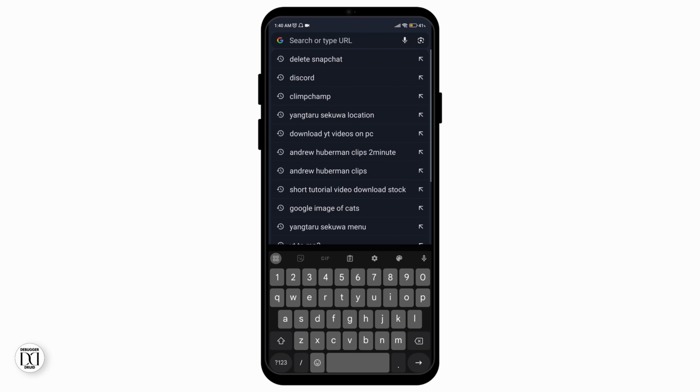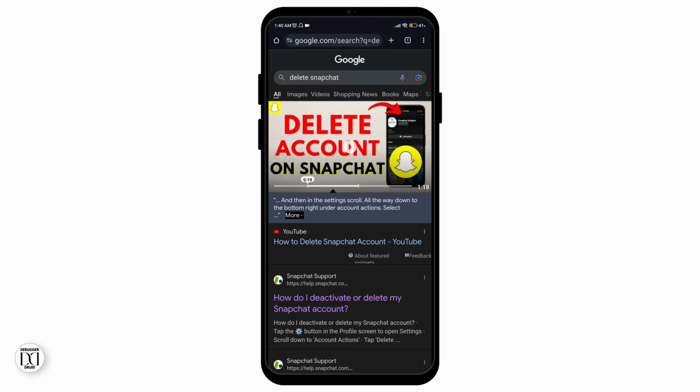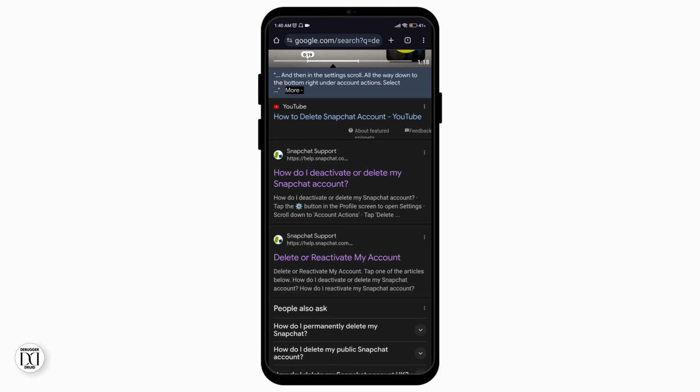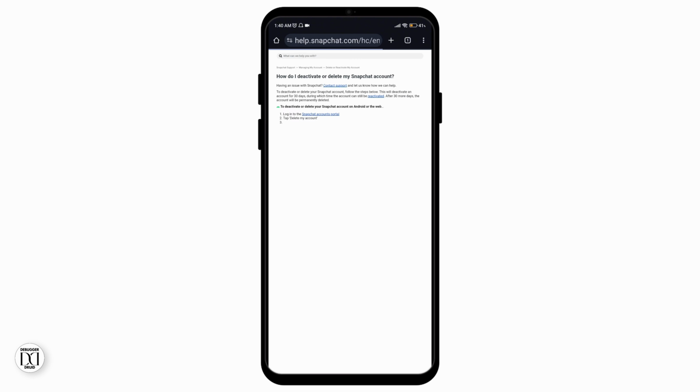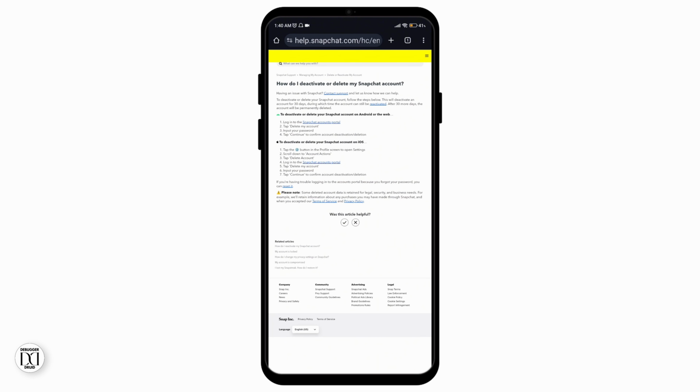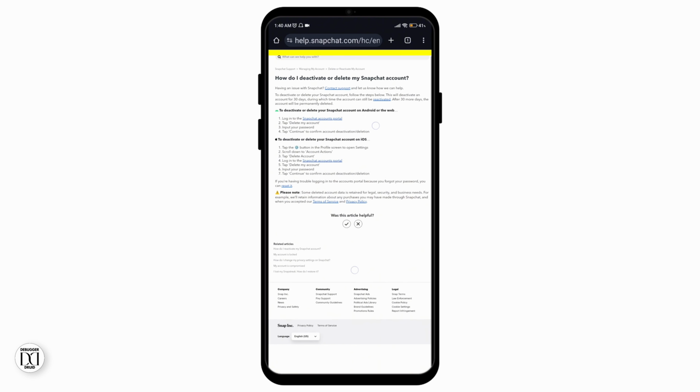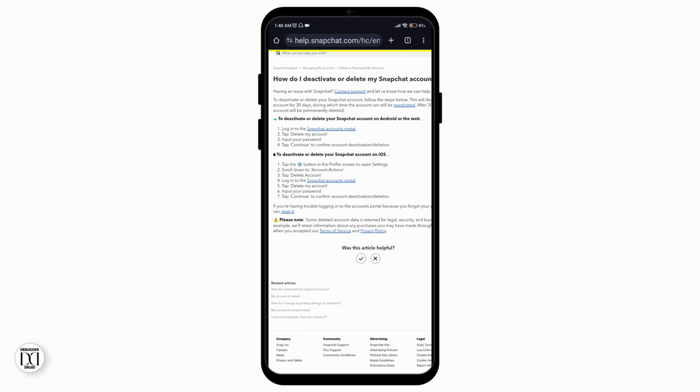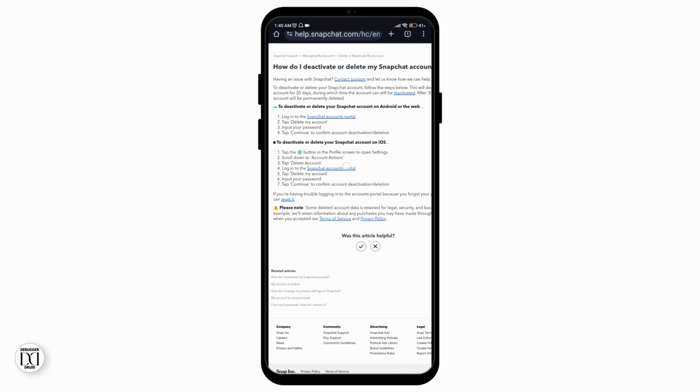What you have to do first is open your Google Chrome and then search for delete Snapchat. The first result is from the Snapchat support team. You have to press on that link and doing so will redirect you to a new page. Here, depending upon if you have an Android device or an iOS device, you can select the link given up top or the link down below.